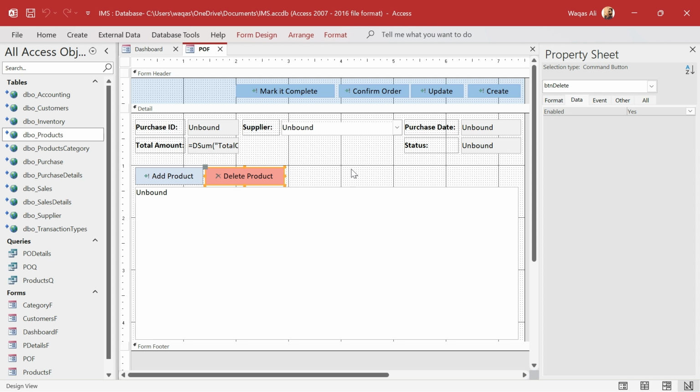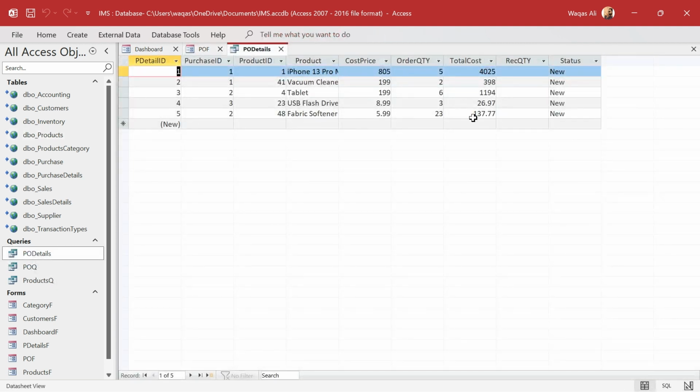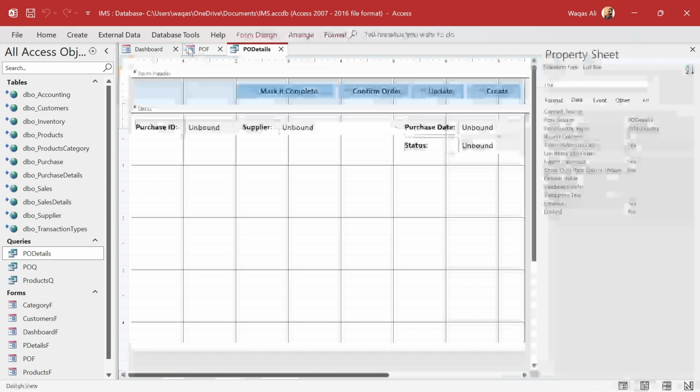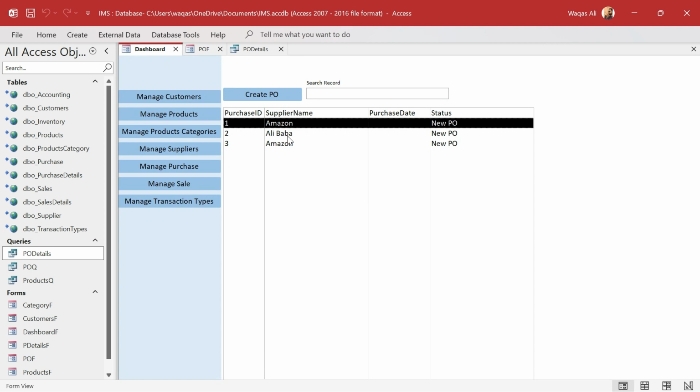Next, I want to look at this list box, because right now this list box is bound to one of the queries that I made, the purchase order detail query. So this is the query. This list box is bound to that query, which is fine. But what I would like to do is unbind this list box. Basically, I want to remove the row source of this list box, and I want to put that SQL statement behind the double click event of this list box.